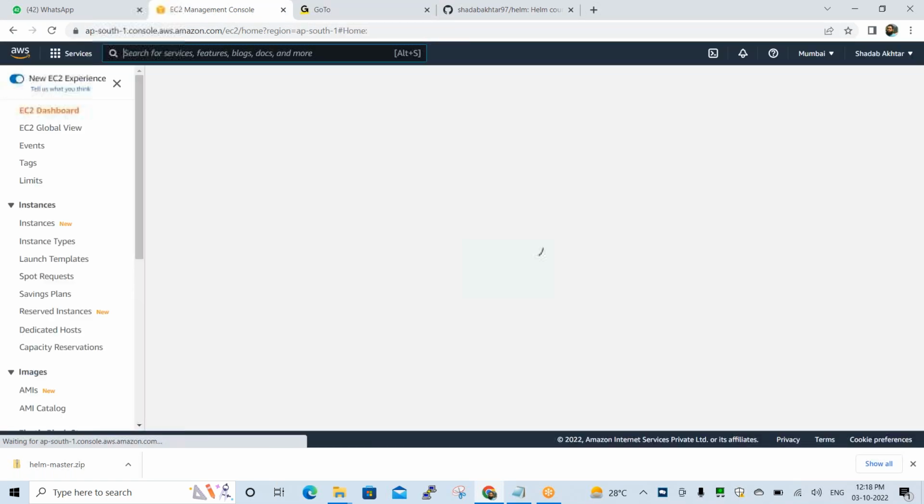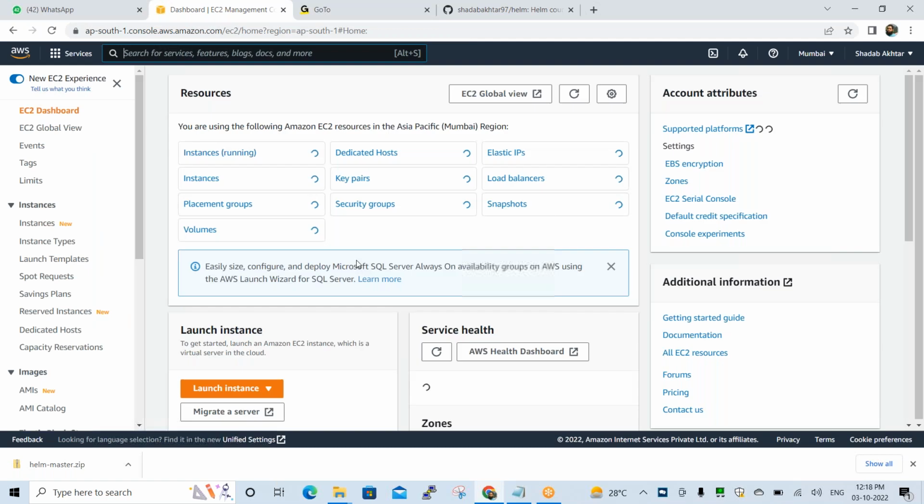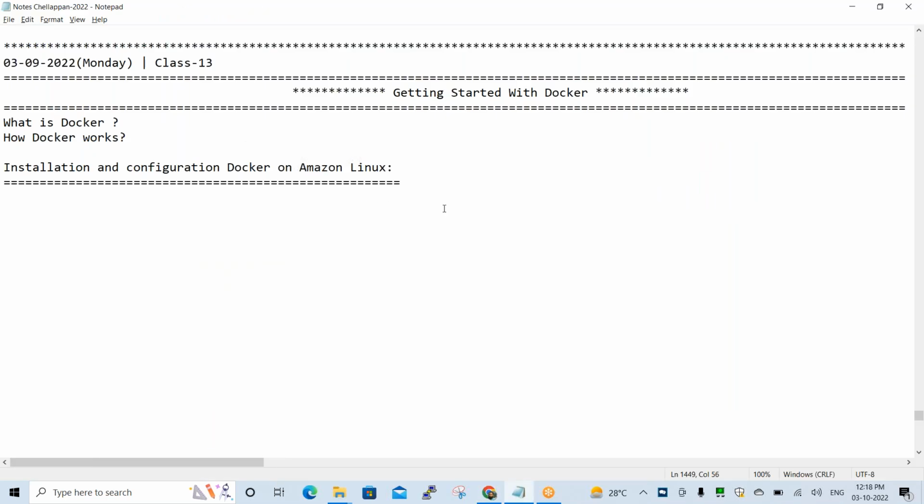EC2 stands for Elastic Compute Cloud. It is a virtual server in the cloud. And then, if you want to install Docker, either you go to the official site to read the documentation, or in case of Amazon Linux, you can go ahead with sudo yum install docker -y. And if you want to verify Docker, then you can go ahead. First of all, start Docker.